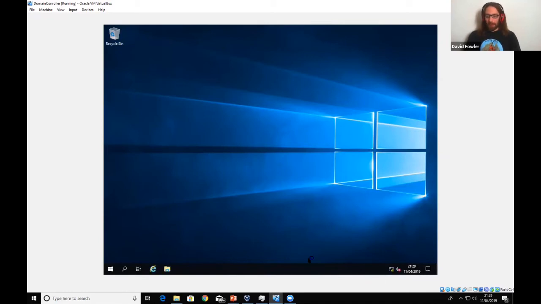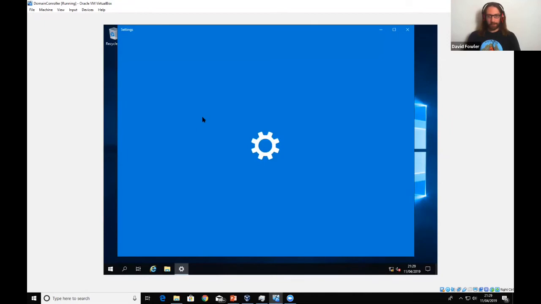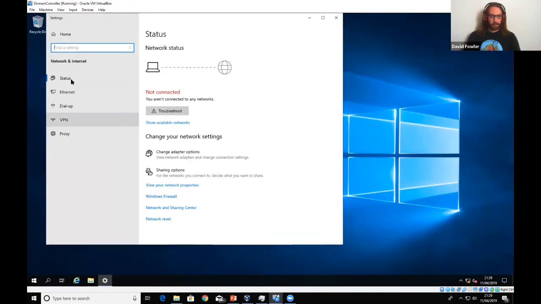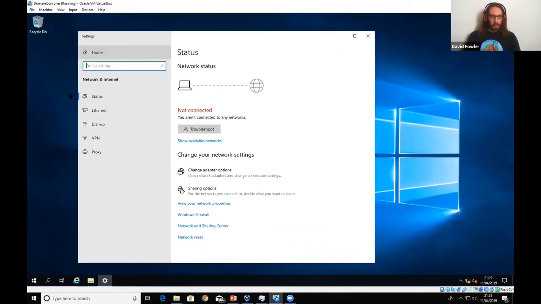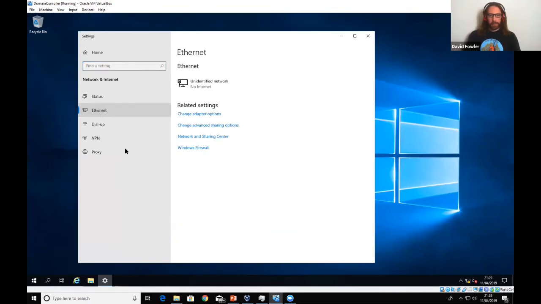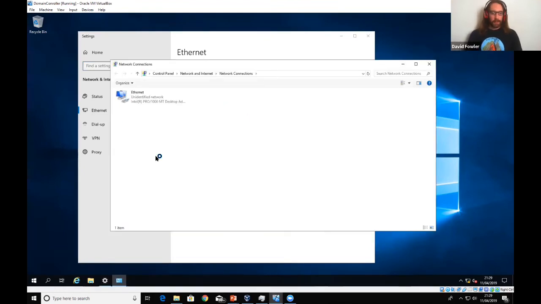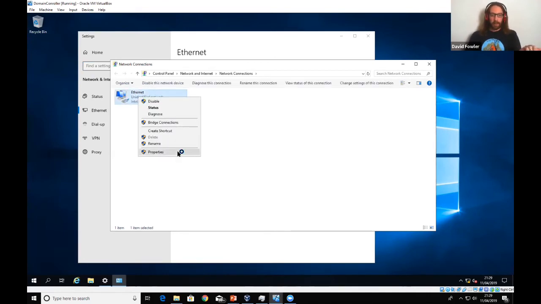Okay, first thing we're going to want to do, we need to sort out the networking on this thing first. So we come down to network and open network and internet settings. We're going to click on Ethernet and change adapter options. There we go. Right, okay, so we can see all of our network adapters. So if we right click, we can go into properties.